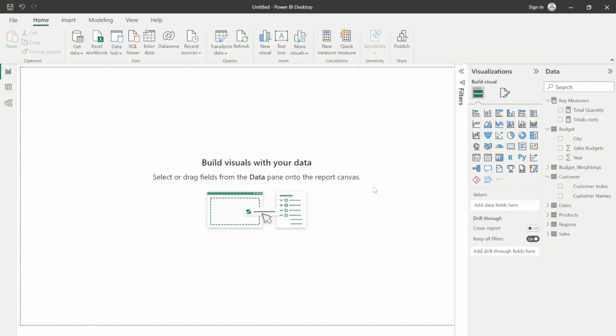Everyone, welcome back. In today's video, we are going to talk about aggregation functions within Power BI, specifically the sum, average, min, and max function. But before we do that, I want to briefly talk about what DAX is and why it's important.